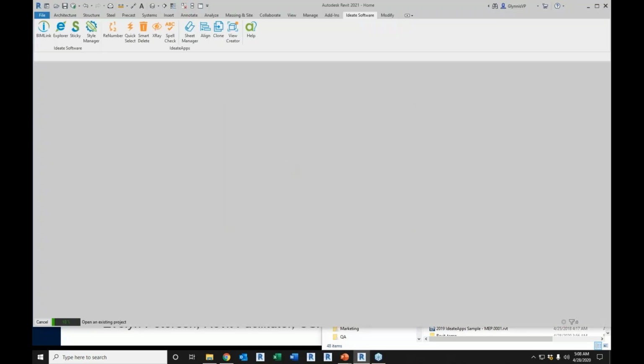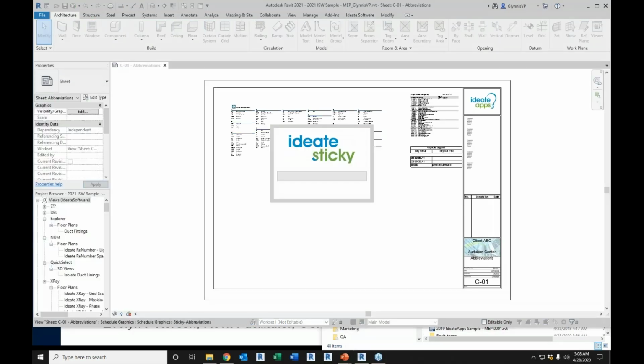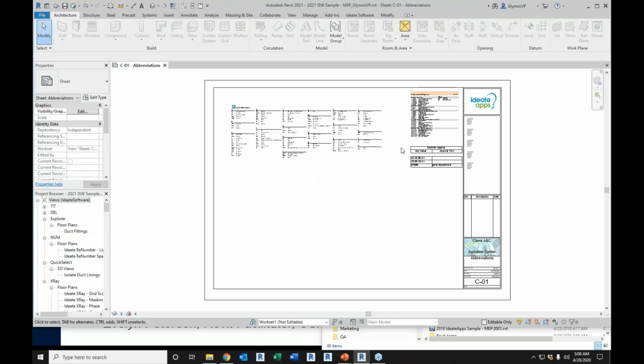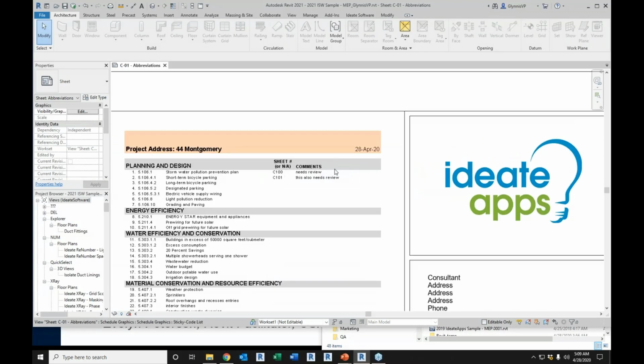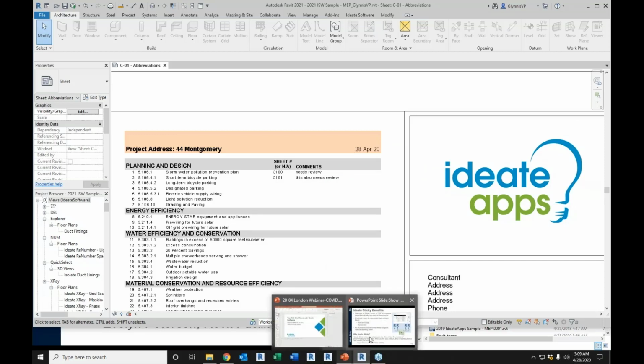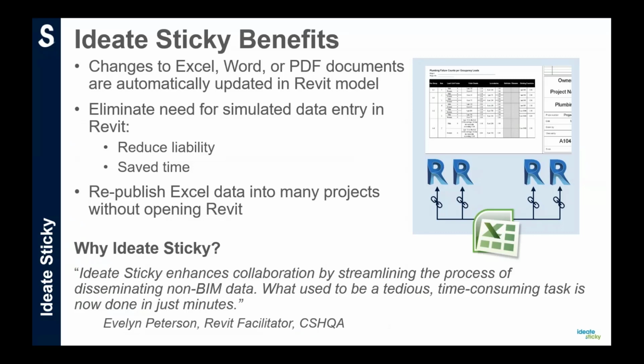So right now, as we're opening, just like it would with a linked DWG or a linked Revit file, what we're doing in the background is looking for that source document. You can see here the sticky update message appears for a second and then disappears. And you can see here those changes that were made automatically. So it's a great way to collaborate with people that aren't directly on your team or maybe aren't even using Revit.